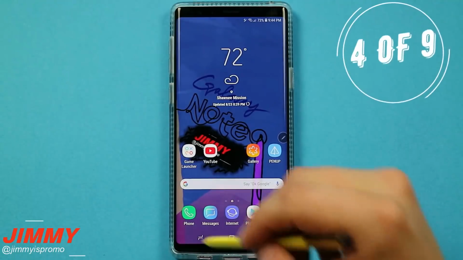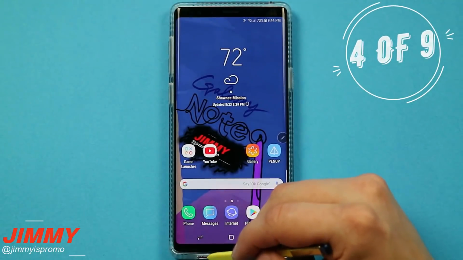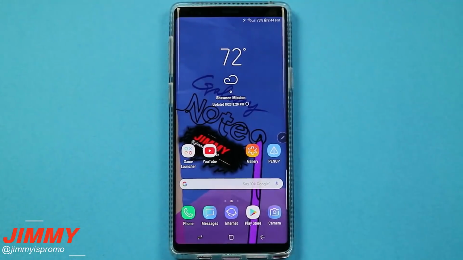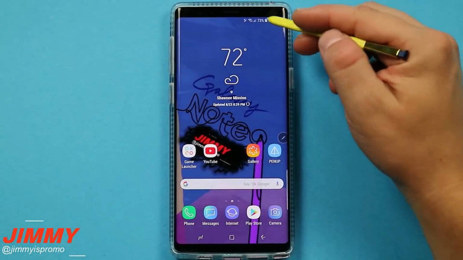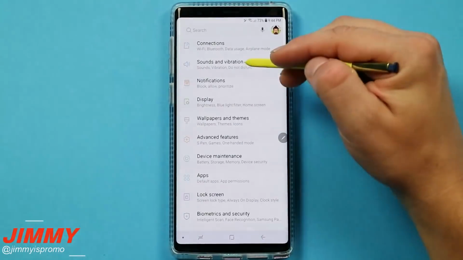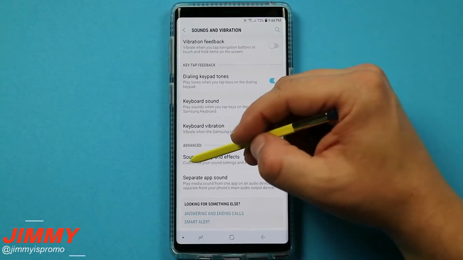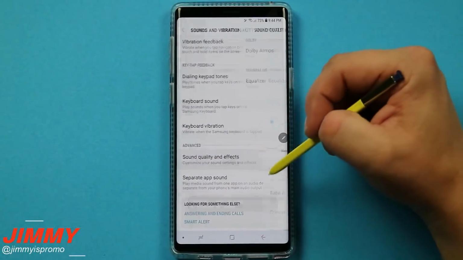Setting change number 4 is perfect for anybody who still uses the headphone jack. Now, if you did pre-order the Galaxy Note 9 and you're getting those amazing $300 AKG headphones, you might as well check this one out. You want to hit on the settings icon, go to the very top where it says sounds and vibrations. Underneath the very bottom, you're going to see the option right here for sound quality and effects.